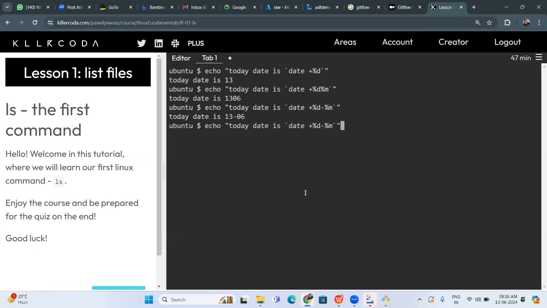Let me look here. If you want to get the year also, you can say percent Y. So we have different options. You can look at the date command help. With the help of the date command, you can look at a lot of things.